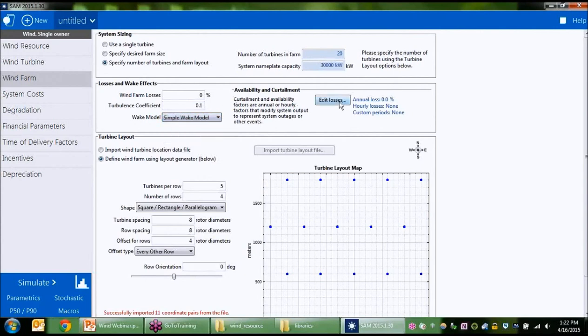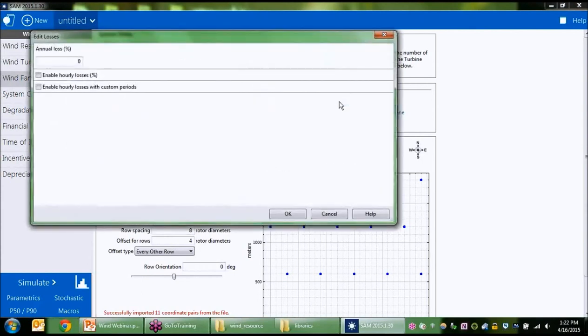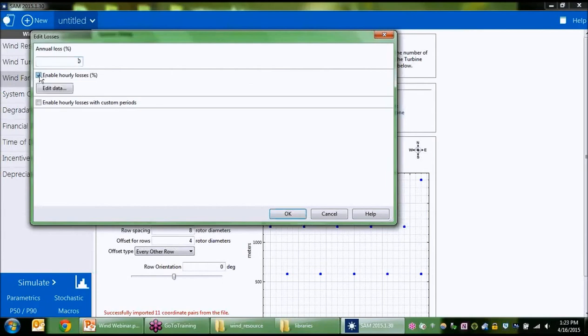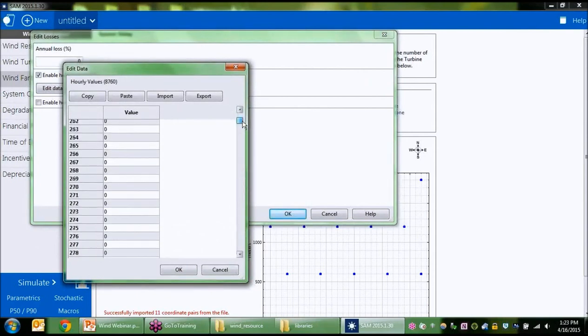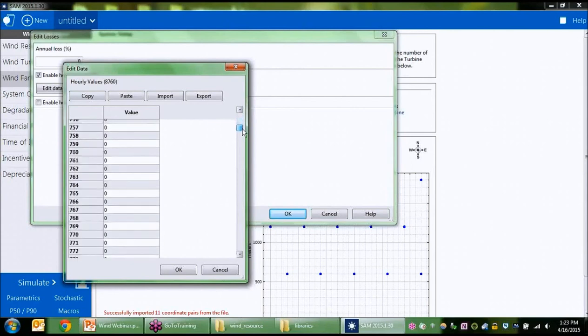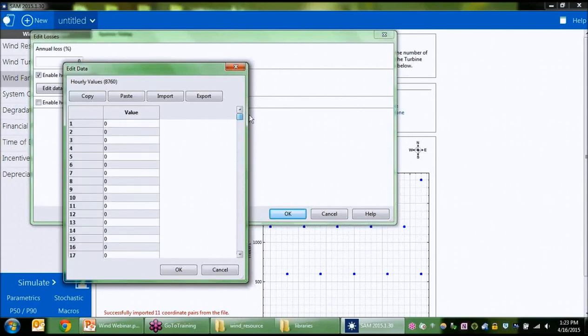And finally, I want to point out this availability and curtailment input option. This lets you specify losses in multiple different ways. There's an annual loss option, which is perhaps a little bit redundant with the wind farm losses option, but you could use both. But you can also specify hourly losses. So if you know that certain hours of the year you're going to be shut down or something like that, you can go ahead and enter those into this 8760 box here.